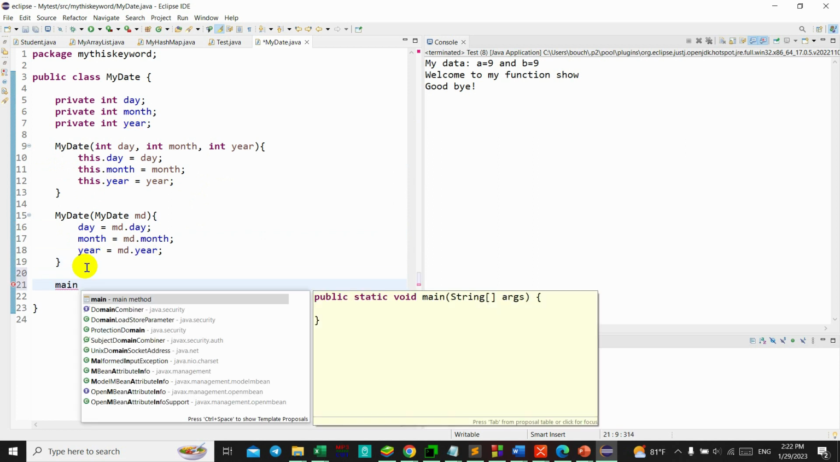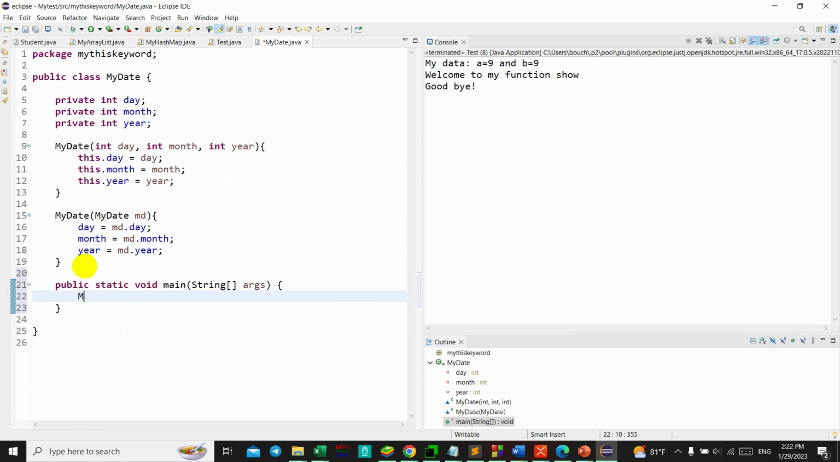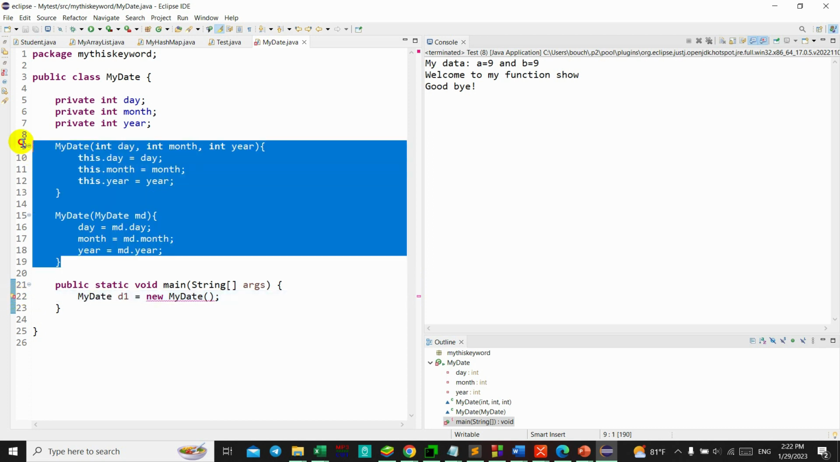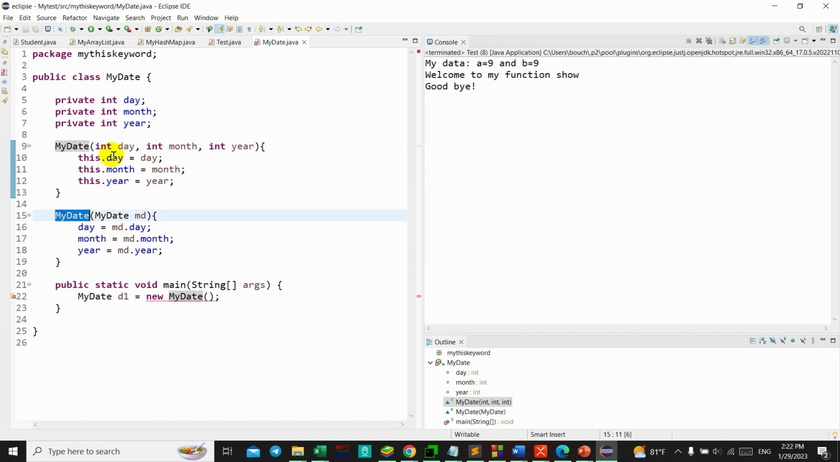I'm going to create a main function. Control space. Let's say you create a variable Date d1 equal to new MyDate. Okay, if I pass in nothing here, something is wrong, right? There is no default constructor anymore. We have two constructors in this case. This one takes 3 parameters, all integers. This one takes an object, which is my date. So I'm going to make some numbers. Let's say the day is 30, the month is April, and the year 1990, for example.